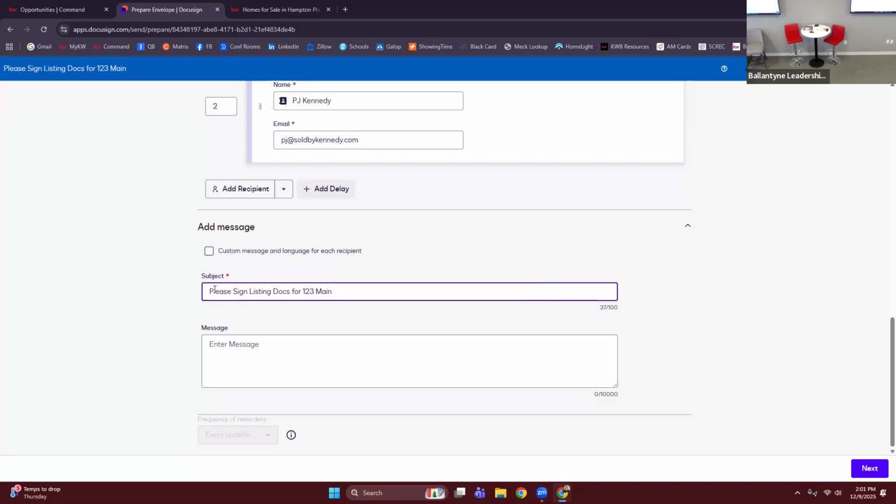Okay, that's very apparent what this is. This is listing paperwork for 123 Main Street. Very simple. I know what that means. They're going to know what that means, right? For a buyer, I just do please sign buyer docs.